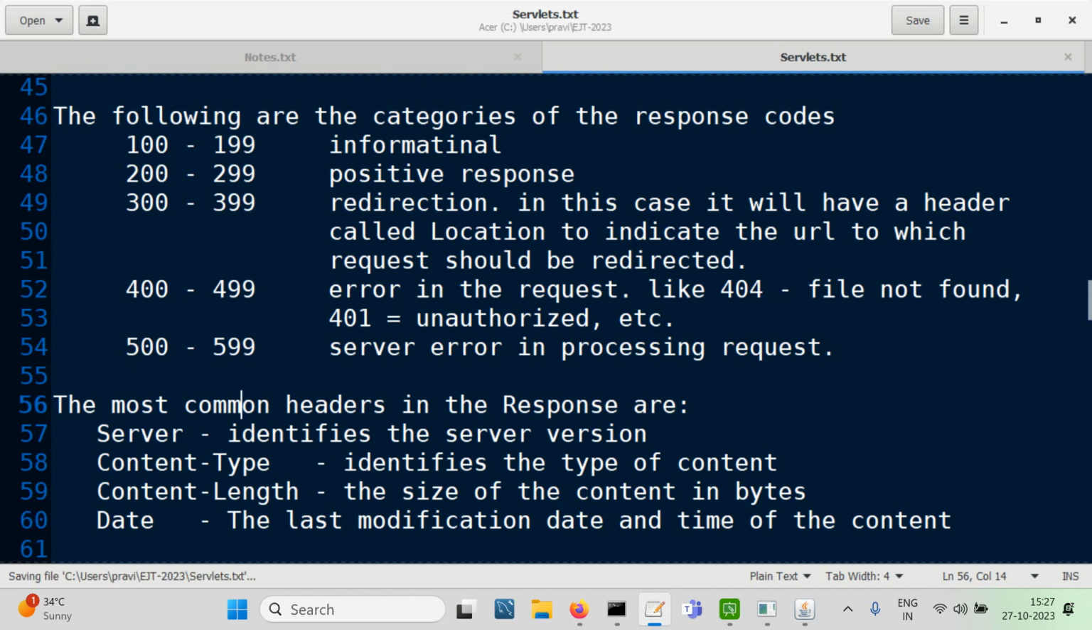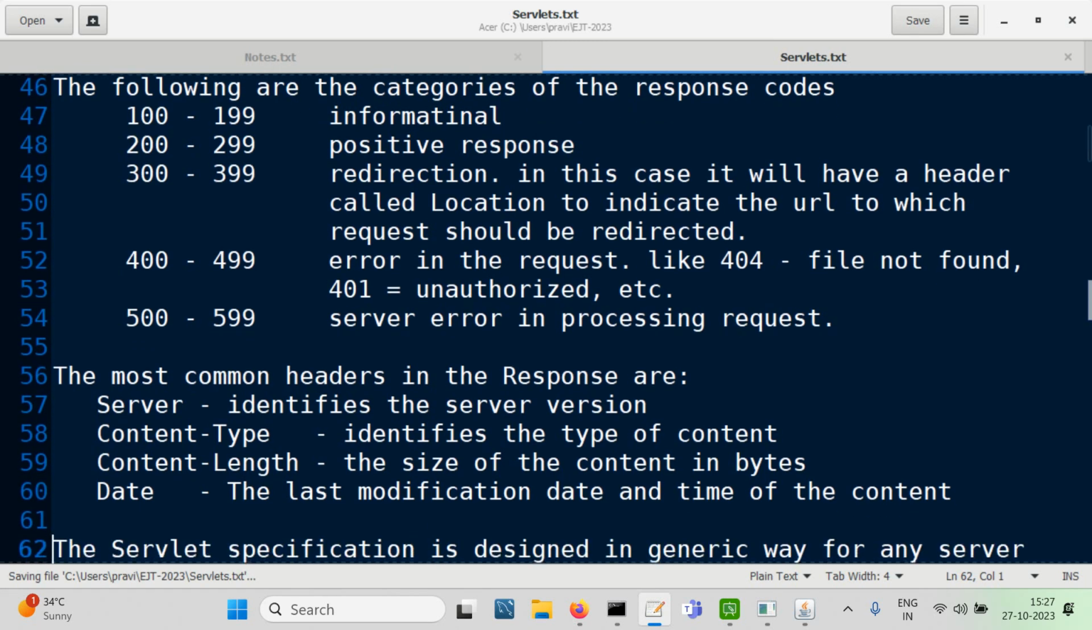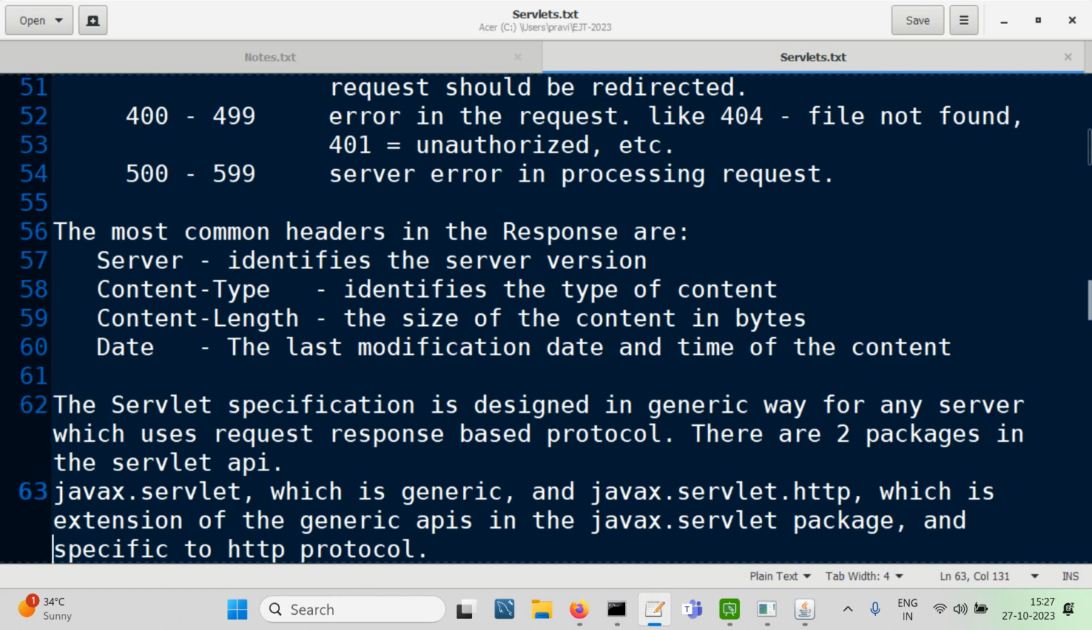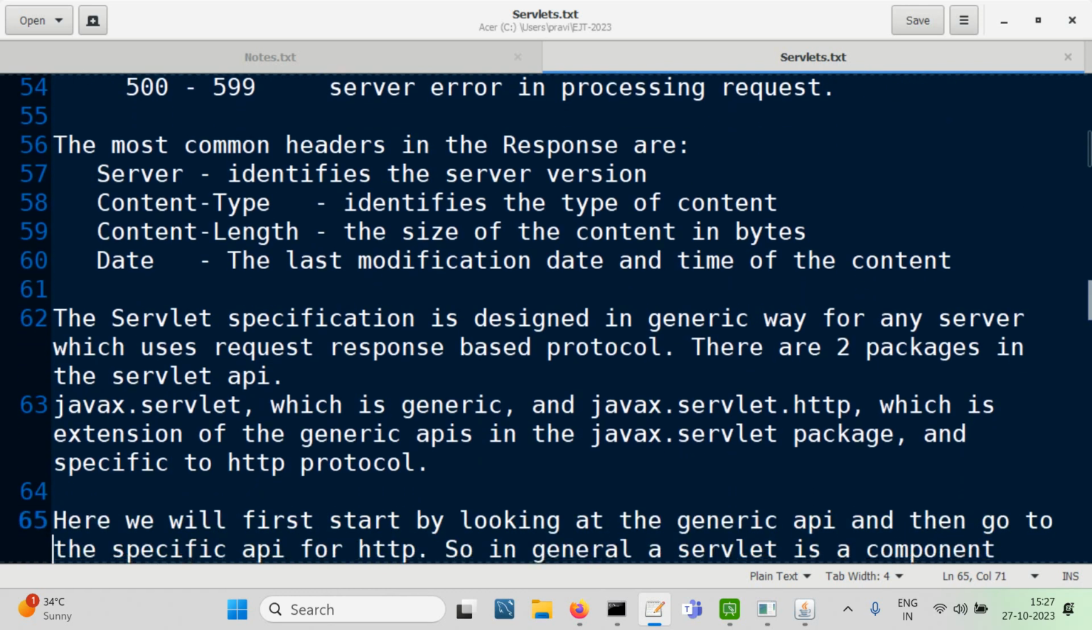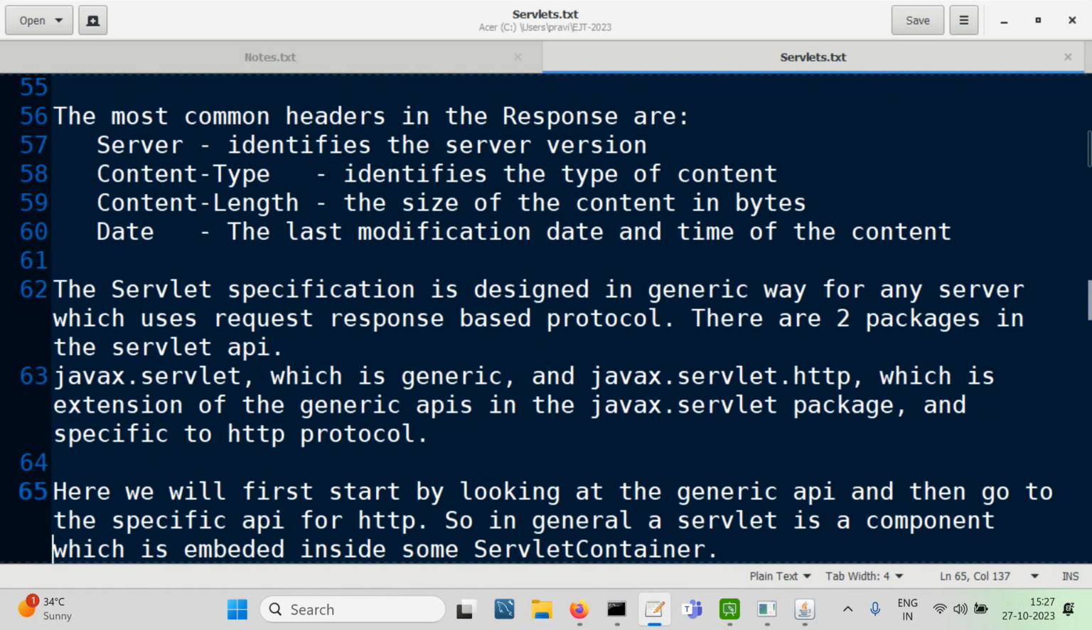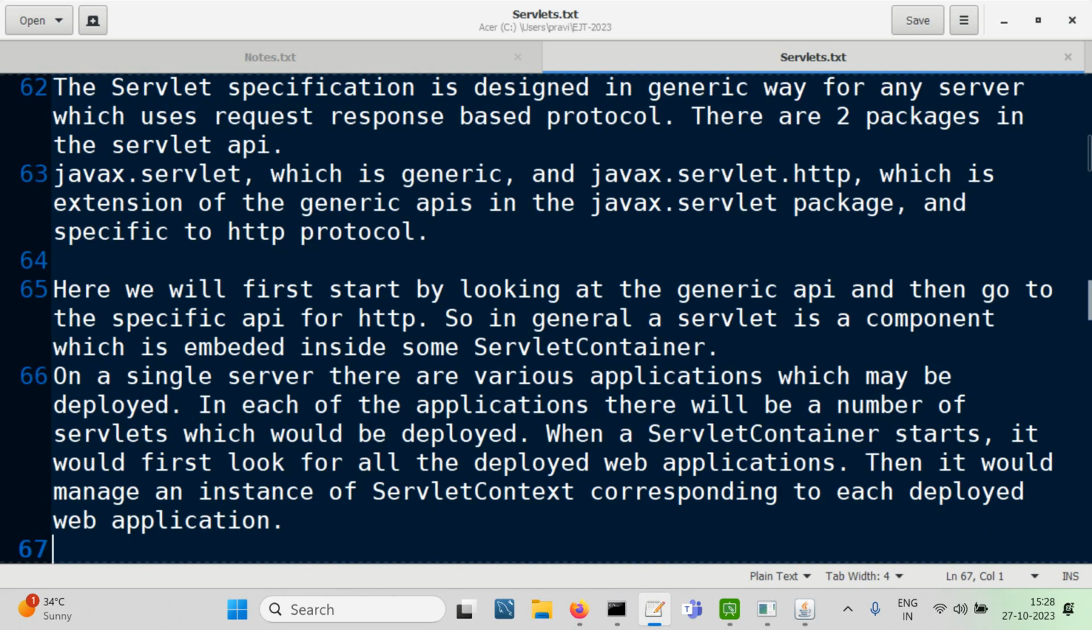There are some typos, I think. So generic API, when I say generic API, it's the javax.servlet package. And HTTP related things are actually extending from what was there in generic.